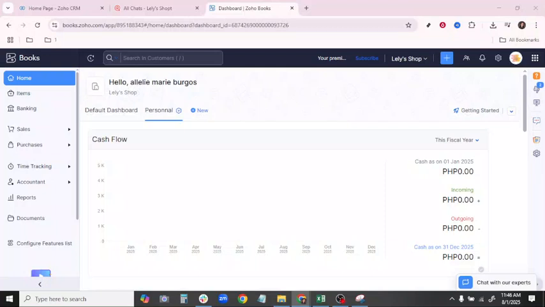In today's video, I'm going to teach you how to create an invoice in Zoho Books, your go-to guide for 2025. Let's dive right in and walk through this process together.